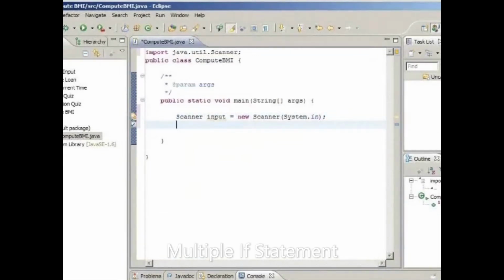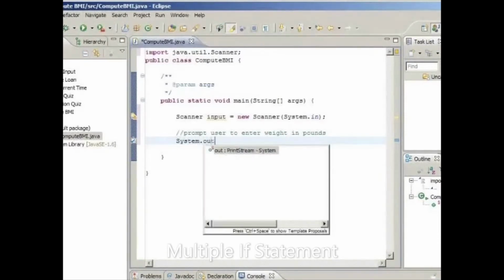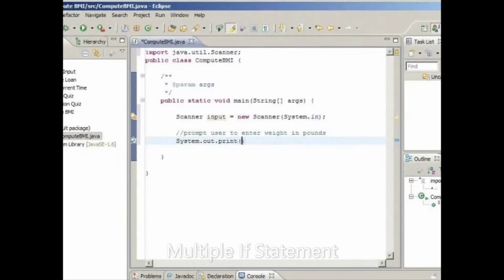Okay. So the first thing we're going to do is get the weight from the user. So prompt user to enter weight in pounds. So print out a message to the user, System.out.print, "Enter weight in pounds". All right, and then we'll read this in and store it as a double. So double weight equals input.nextDouble.